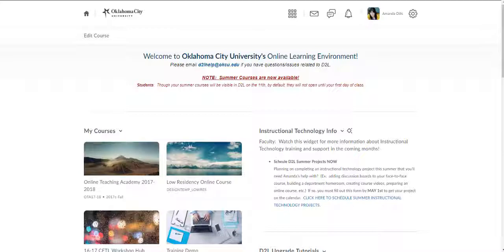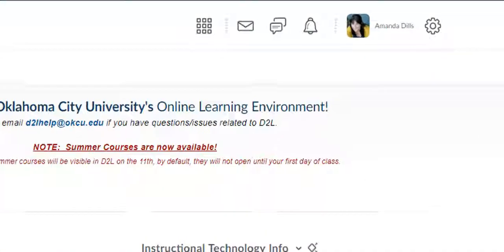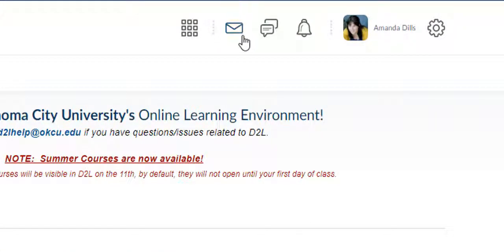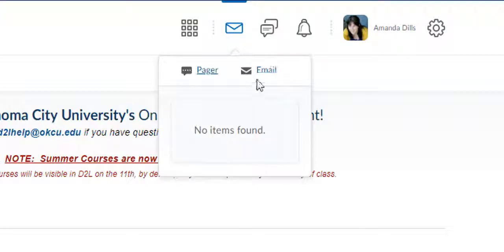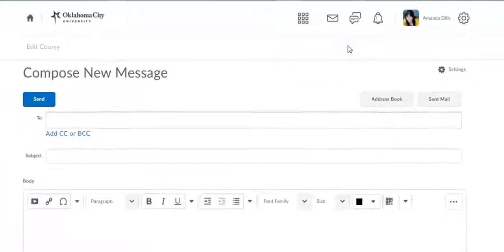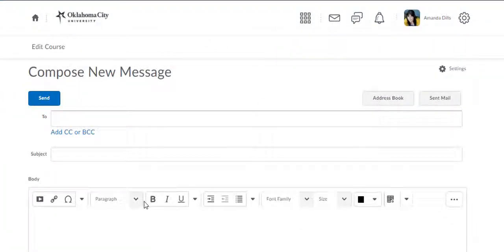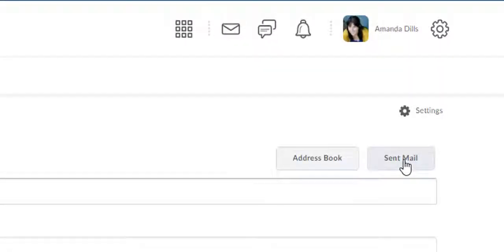First, let's find that sent email folder. To begin, click on this mail icon here in the upper right portion of your screen. It doesn't matter whether you are in a course or on the homepage, this icon should still be there. Then click the email link. This is a screen where you can send an email to someone if you wish, but what we're looking for is this sent mail button here on the right-hand side of the screen.